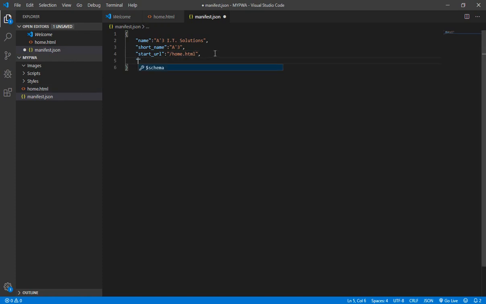Now after the start URL, we have another property, that is display. How should the application display? The setting should be standalone, and this means that when the app opens on a mobile device, it will give us a user experience the same as when we open a native app. There are other options, let me show you, like minimal UI, or fullscreen and others. So let me write standalone first.